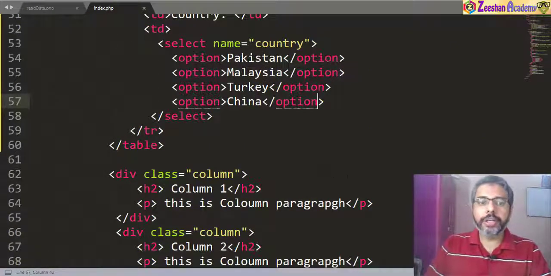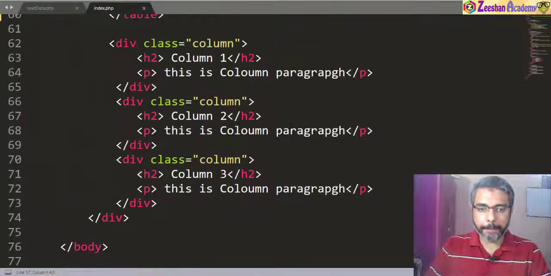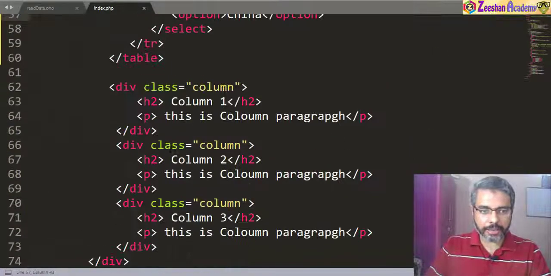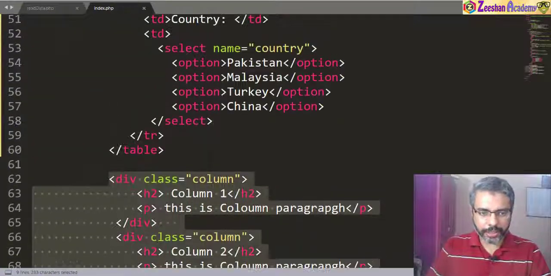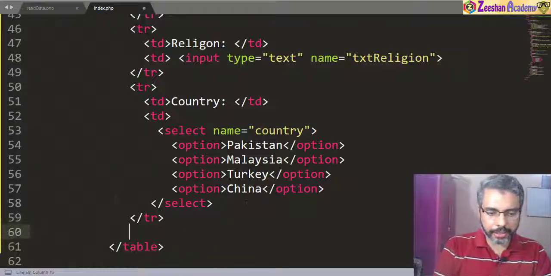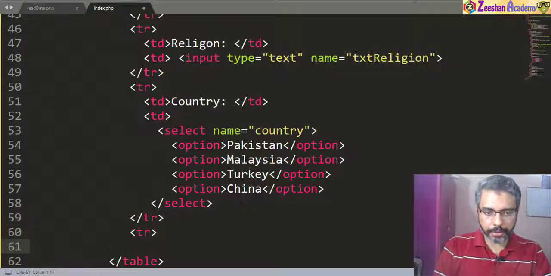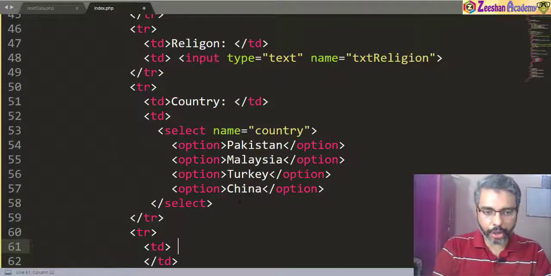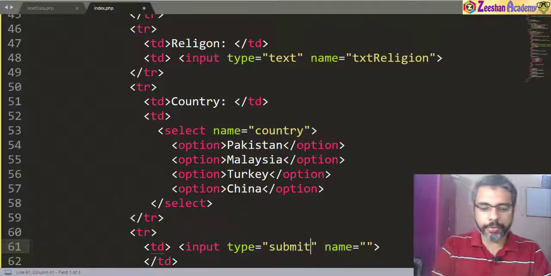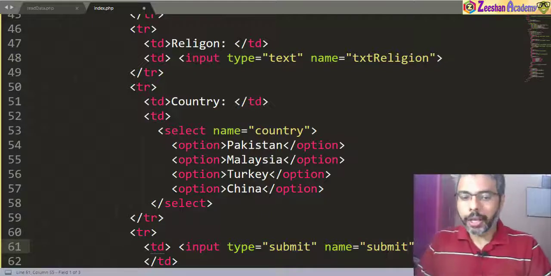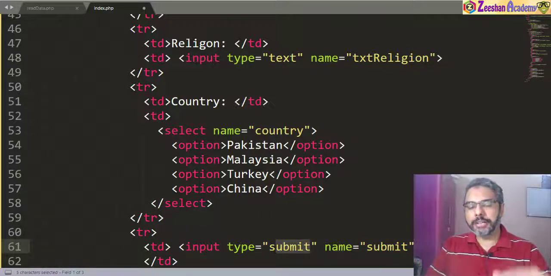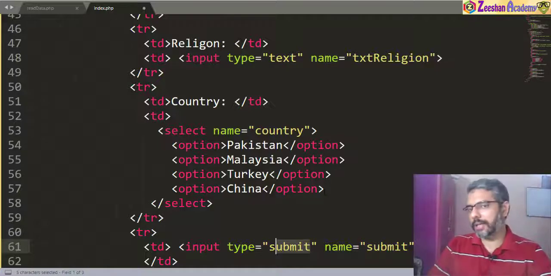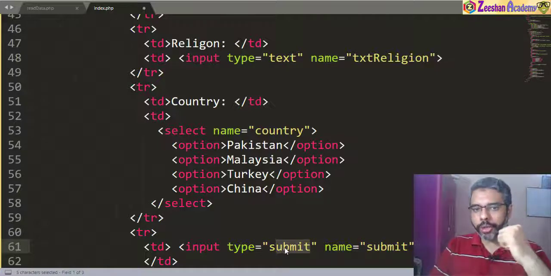Now what we need to do is add a button called submit. After this table row, let me create another table row and /table row. Inside this table row, we have a table data and /table data. Inside this table data, we create something called input. This time the type would be submit. Usually we use the submit button because submit is a default button that has built-in code inside it, so that whenever the user clicks on it, the event is triggered.